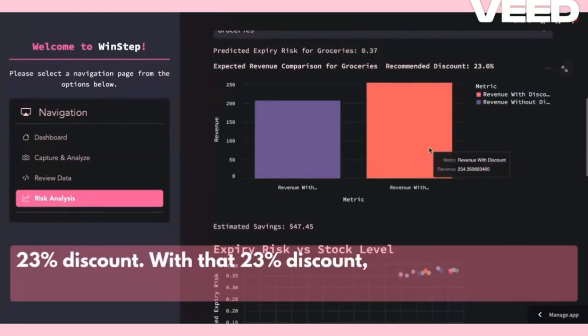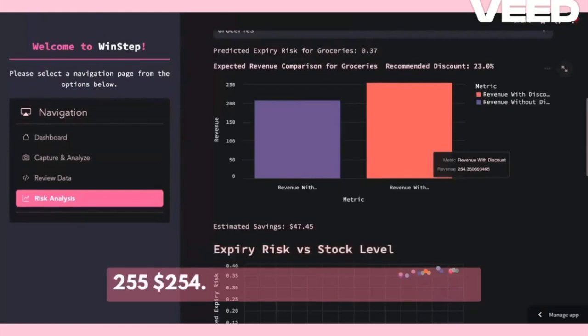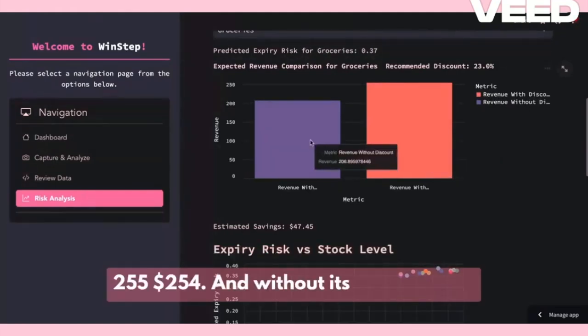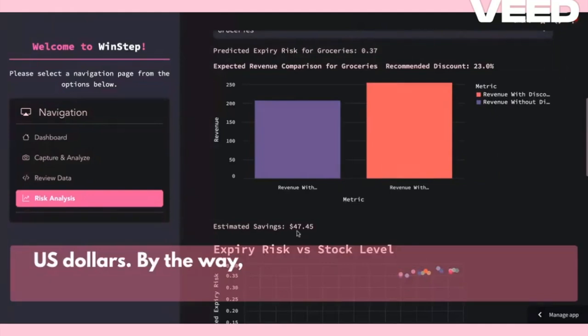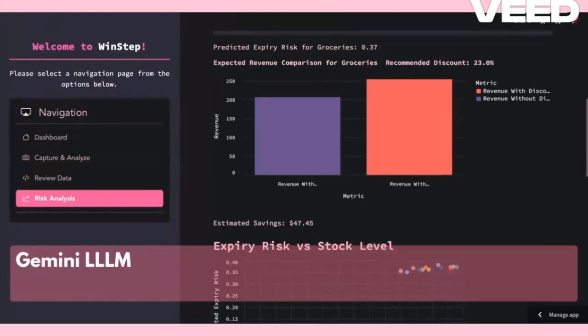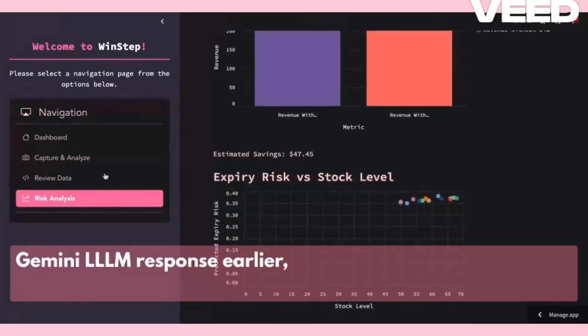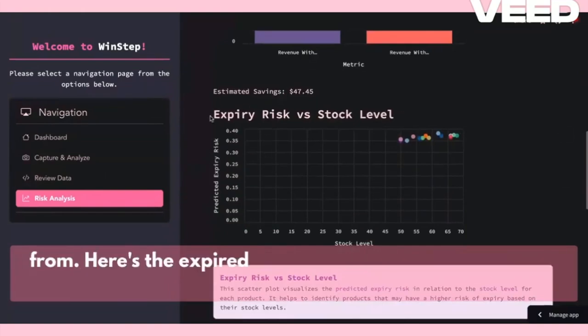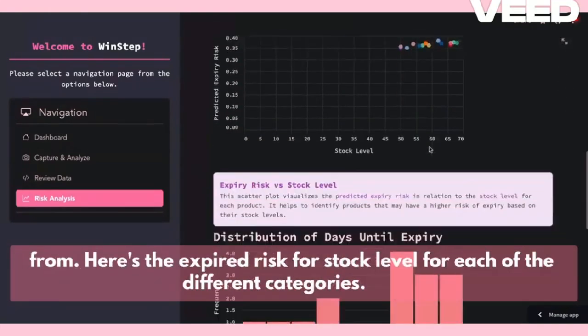With that 23% discount, you'll have a revenue of $254, and without, it's $206. This is in US dollars, by the way, which gives you an estimated savings of 47.45. This US dollar amount is calculated based on the Gemini LLM response from earlier, which is where the data comes from. Here's the expiry risk versus stock level for each of the different categories.